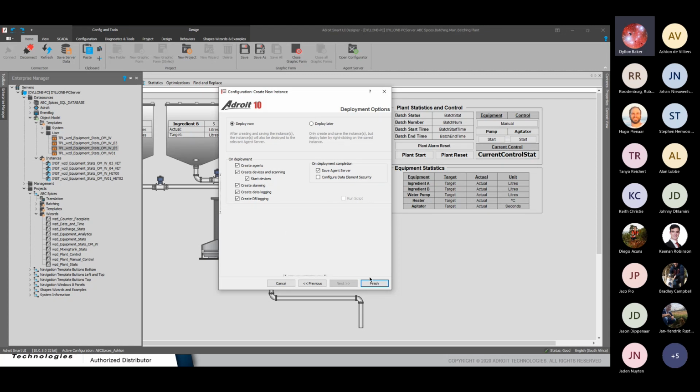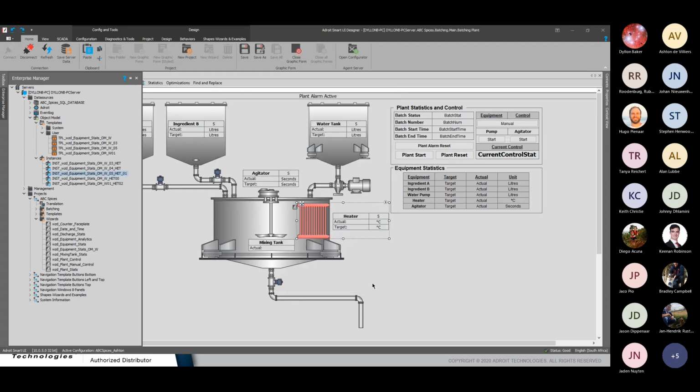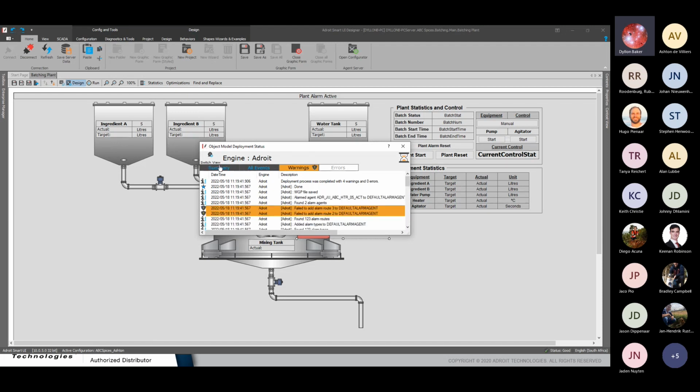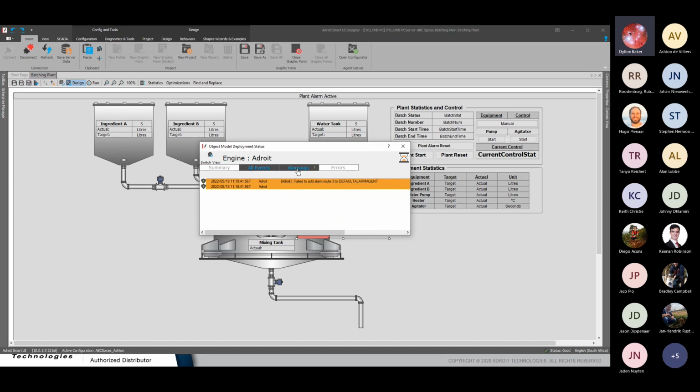All right, so now that's the wizard. We're going to click on Finish. It's going to bring up this window, which basically takes us through a summary of what's going on. We're going to go through to our warnings. It's going to throw some warnings at us just due to things that are already existing in the system.